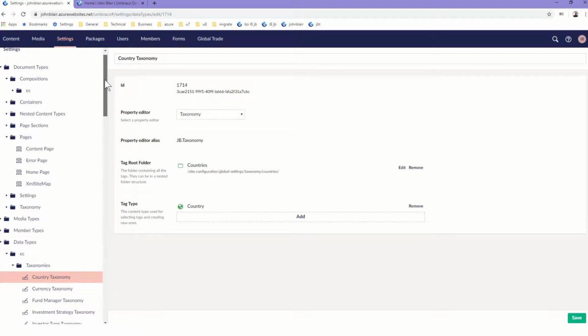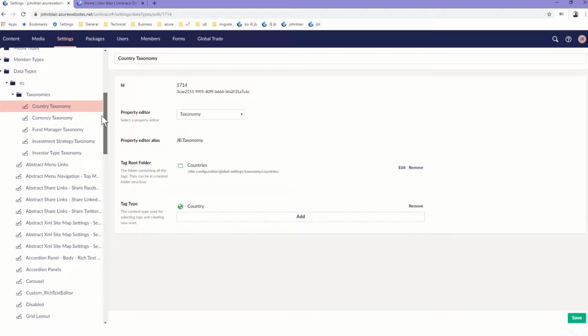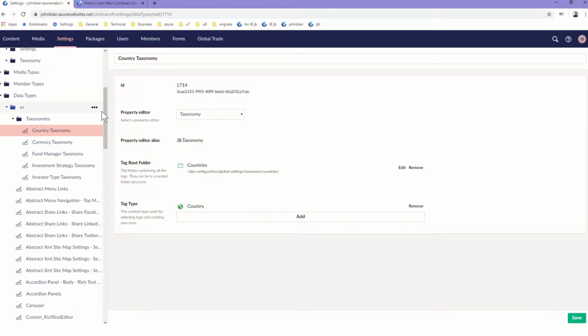On my existing live site, I use this plugin to create a number of taxonomies for a fictional financial site. So what we have in the data type settings is I've created a folder of taxonomies. I created 5 taxonomies: country, currency, fund manager, investment strategy and investor type, because these are 5 taxonomies quite often used in financial systems.